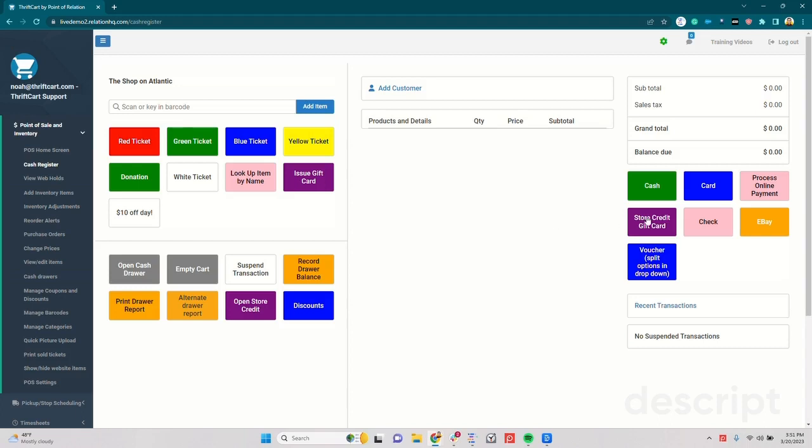Today, I'm going to show you how to close the cash drawer within your ThriftCart account. Once you've taken out the cash drawer from your cash register, on the cash register screen within ThriftCart, you're going to click the Record Drawer Balance button. Now note, this has to be the last thing that you do during the day. You can't run any transactions after you complete this process.